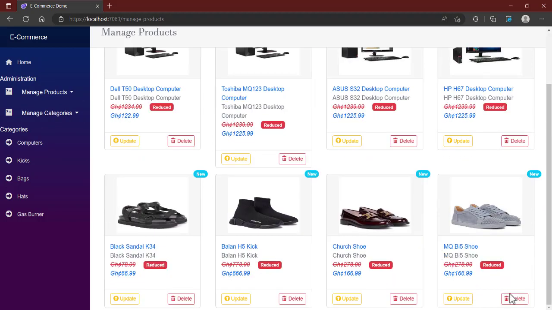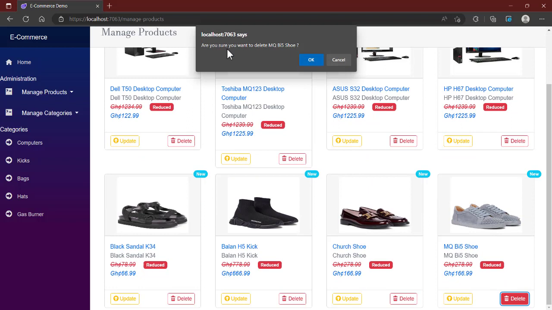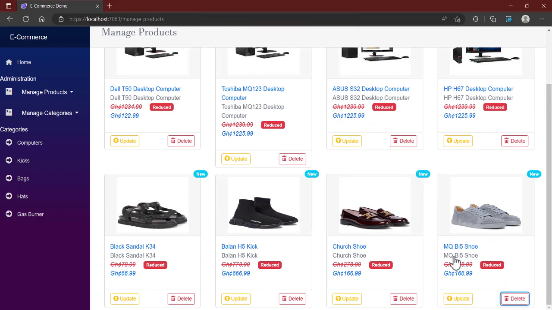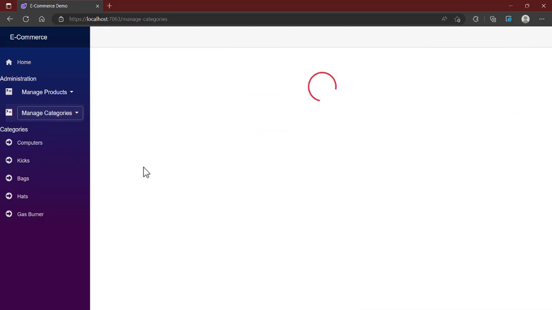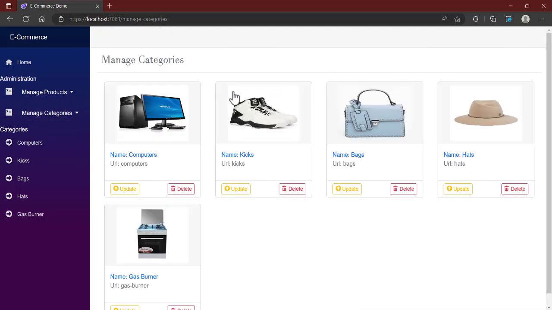And if I click on any of these, delete this product, I click, are you sure you want to delete this? Then I click on OK, and you can see as soon as it gets deleted, it is off. Also from category, you can add, update, and delete category as well. These are the current categories that you can see, and that's what you see here.